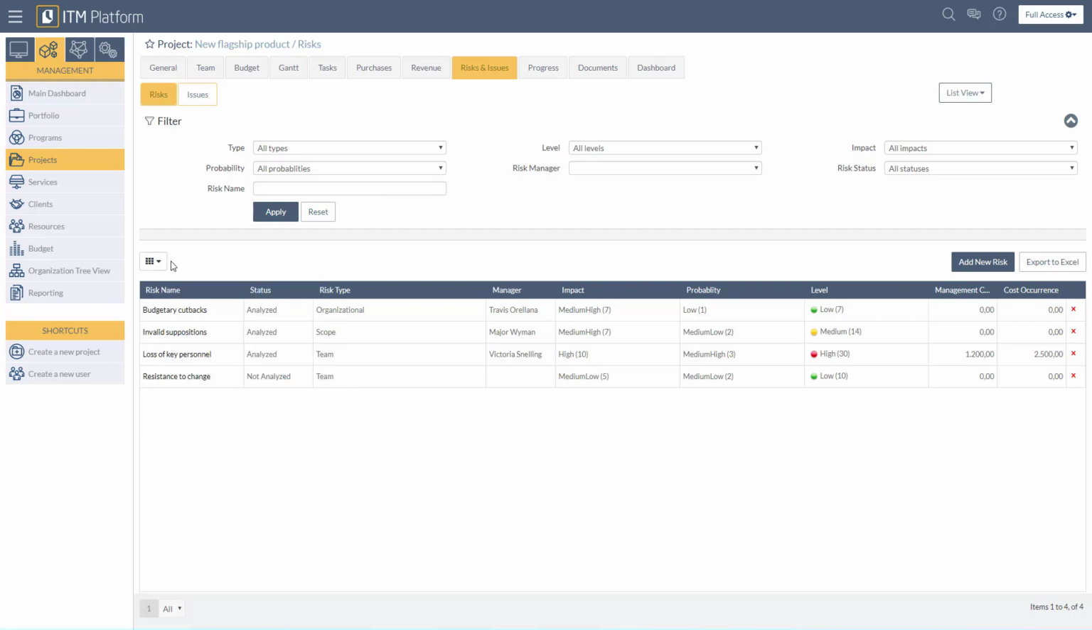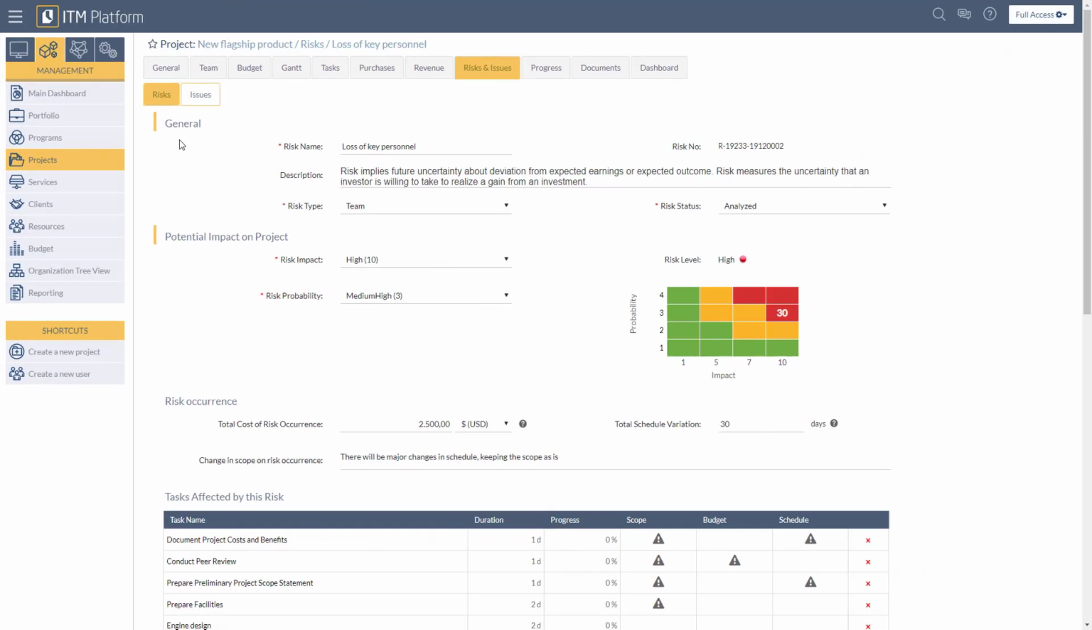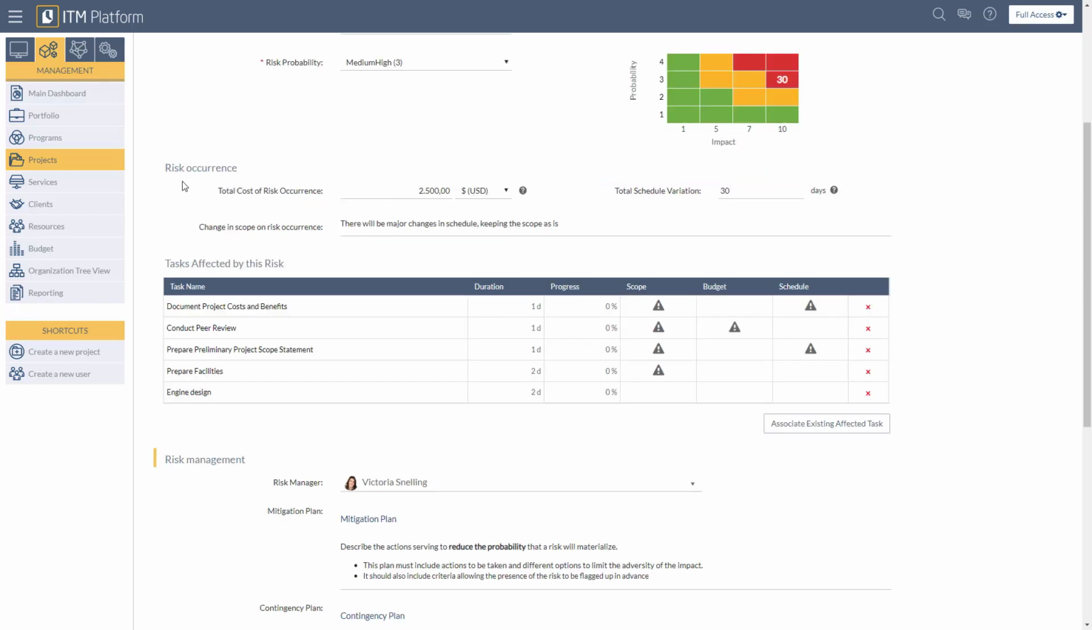For the purpose of this demonstration, we will look at the risk titled Loss of Key Personnel. The general section contains information such as the risk name, description, type, and status. In the Potential Impact on Project section, we can see the impact, probability, and the risk matrix.